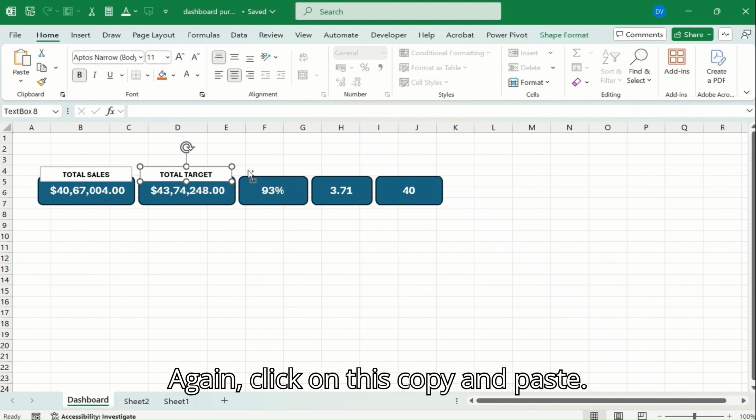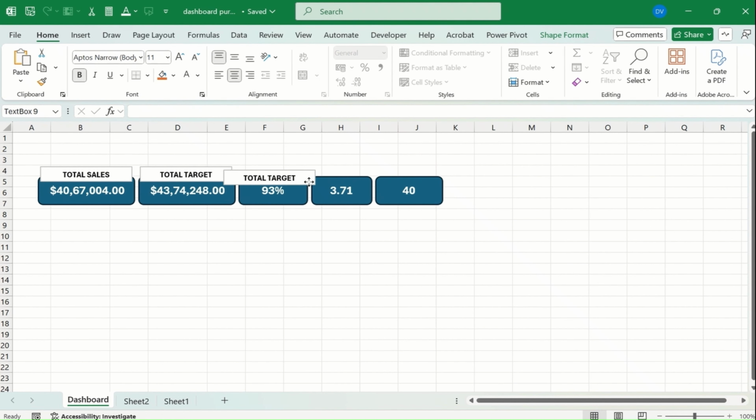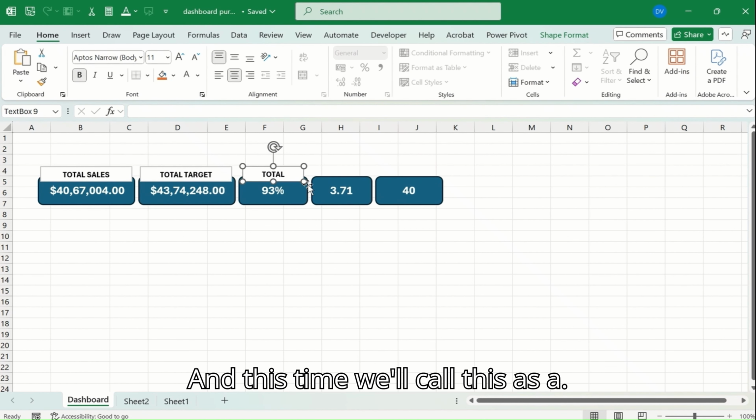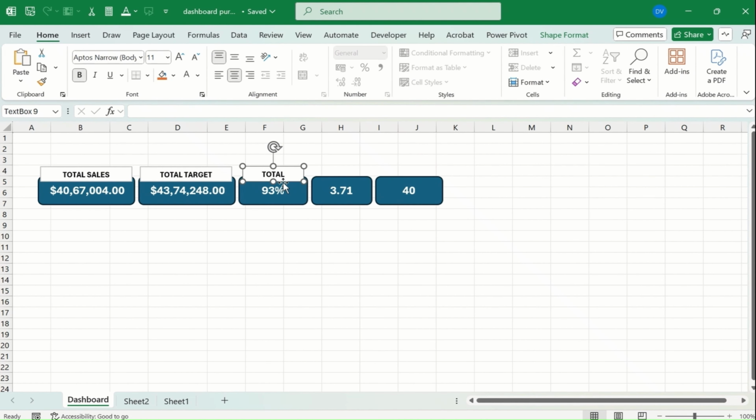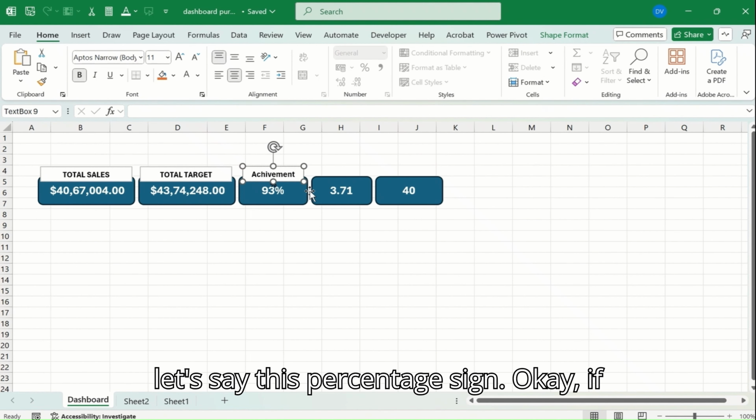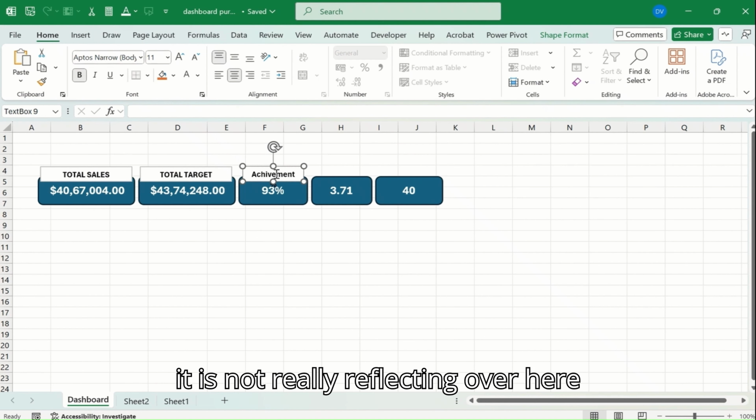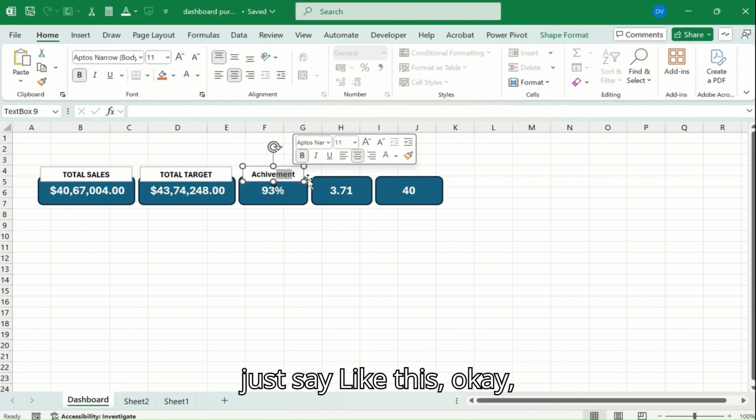Again, we'll click on this, copy and paste. And this time we'll call this achievement percentage. So achievement, and let's say this percentage sign. Okay. If it is not really reflecting over here, just say like this.